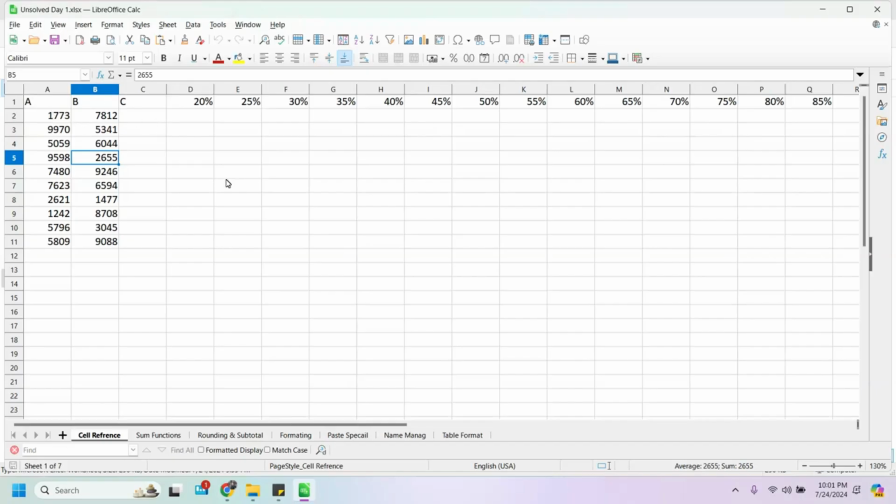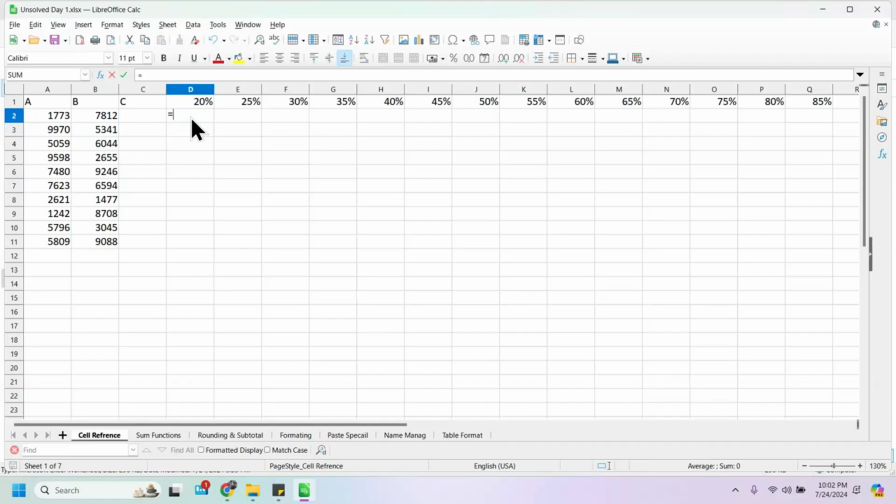Okay, so what is the question we're trying to solve? Go to cell D2. This is the cell. Just write the equal sign, multiply. Go to the cell B2. Yes, this one. Okay, and now static. And D1. D1, 20%.